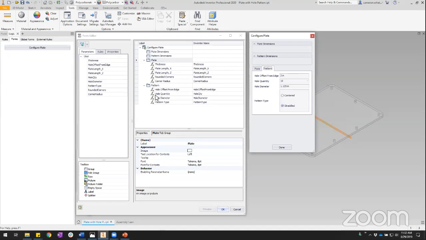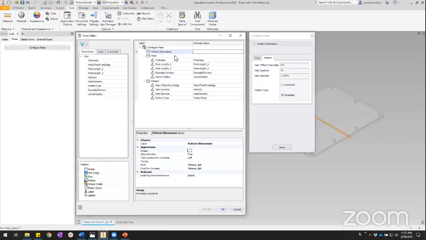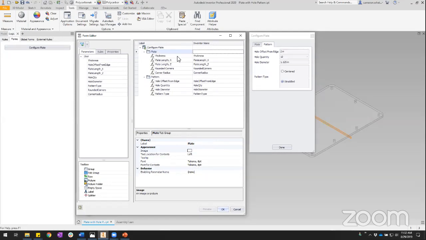Now I've got these empty groups here. I can just delete those. If you have any controls in a group or a tab when you delete it, it will also delete those controls. So keep that in mind. I think that might pop up a warning asking you if you want to do that.